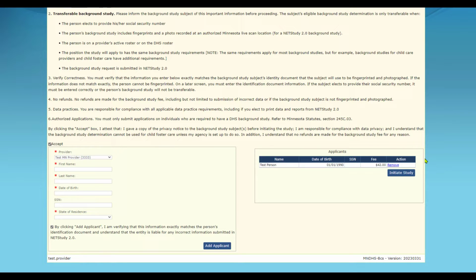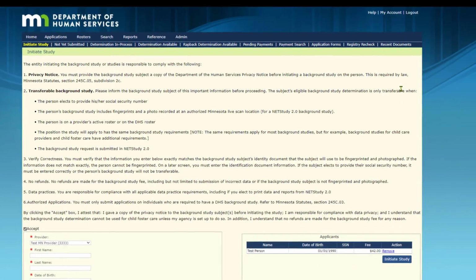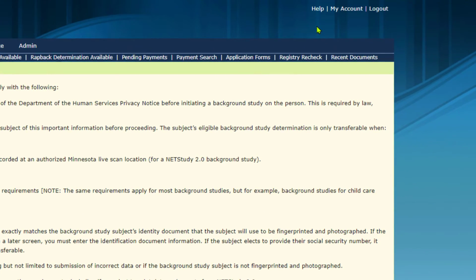Additional information is available in the NETStudy 2.0 user manual. To access the manual, select the Help link in the upper right corner of NETStudy 2.0. Then select the NETStudy 2.0 user manual link to open it in a new tab.